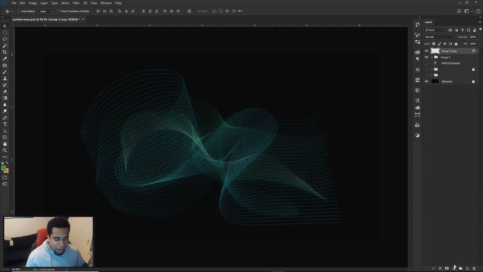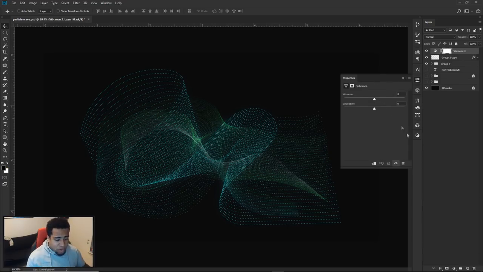What I'm going to do now is use an adjustment layer called Vibrance. On Vibrance, I'm just going to move it up to about positive 45. Your saturation about positive 25, press OK. So you have 45, 25, just like so.